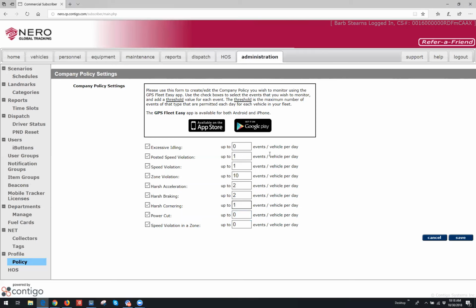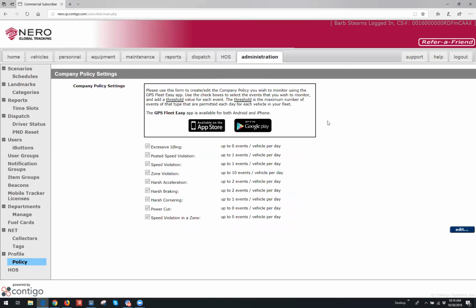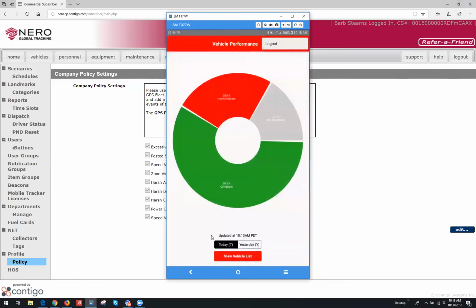So I can set whatever I want as far as policy there, and save it. And it says it's updated. Now I'm just going to go back to my device here, bring that back up on our screen, back into GPS Fleet Easy, onto my vehicle list.